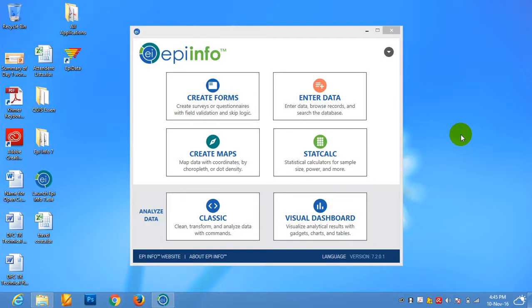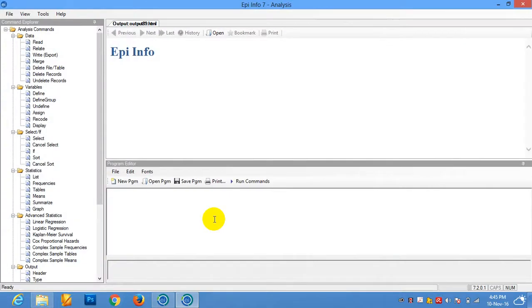So let's start with classic analysis. On the button here, click here, classic analysis. So you will see the left hand side of the screen is the command list to read the data and to analyze the data with Epi Info. So first I'm talking about how to open different data files into Epi Info.